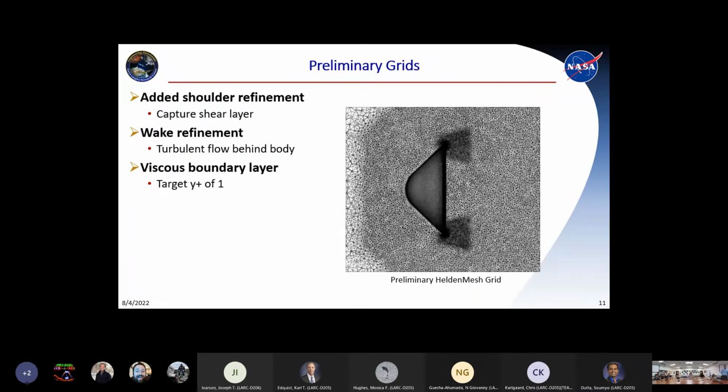So moving on to our Held Mesh grid, this is just another preliminary grid that we made. You can see that we did add a shoulder refinement to capture the shear layer. This flow is separating off the body, off the shoulder, so you do want to capture that. And then also the wake refinement, which you can't really see in this picture, but it helps you capture the turbulent flow behind the body. It's very important whenever you're talking about something like axial force. And in all of these cases, we did target a Y plus of 1, which is specific because based off of our turbulence model, we have a RANS model, and typically you do want to target a Y plus of 1.